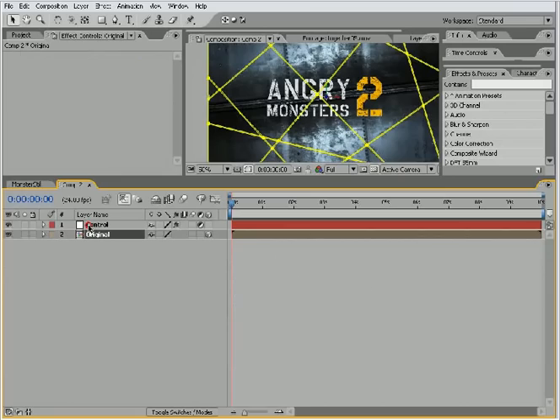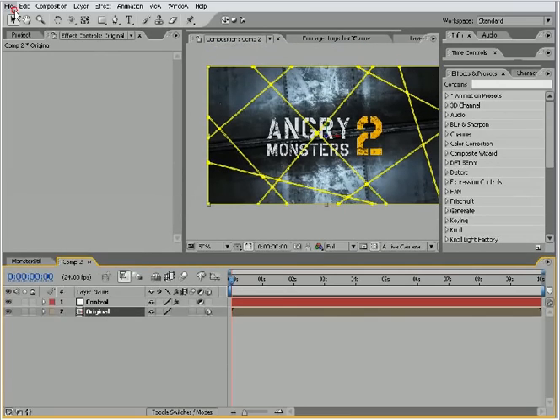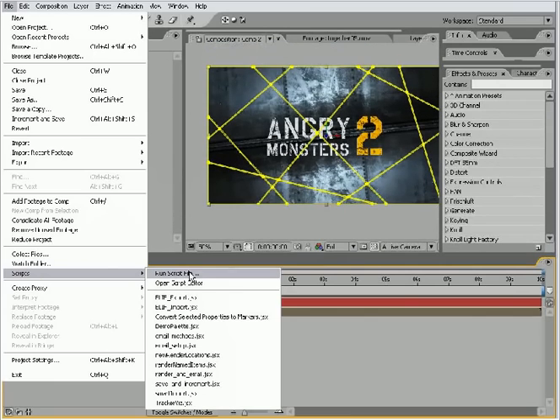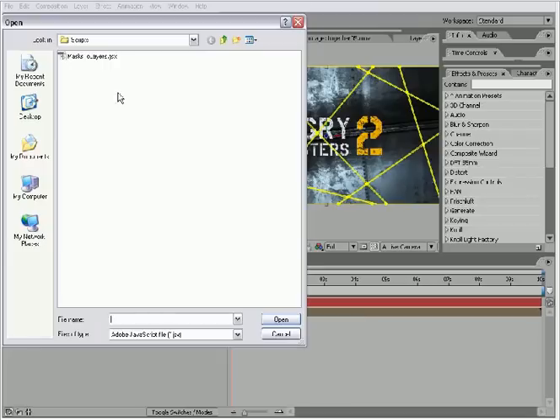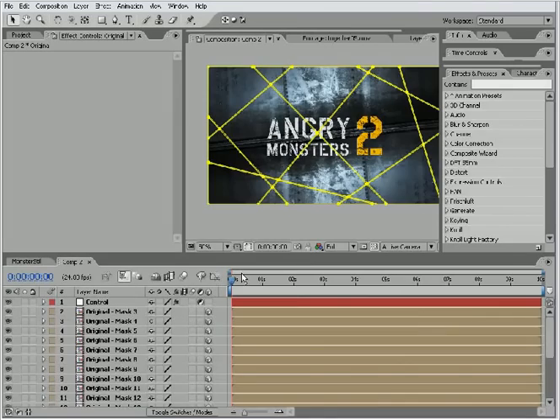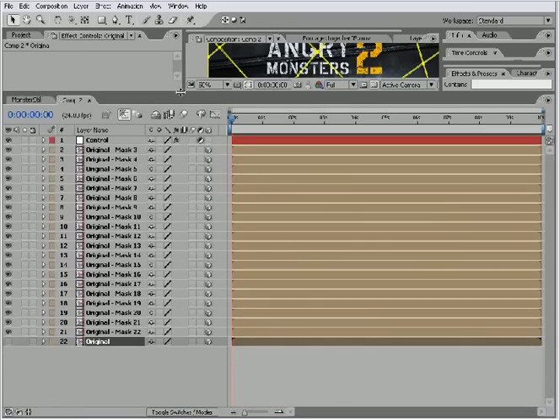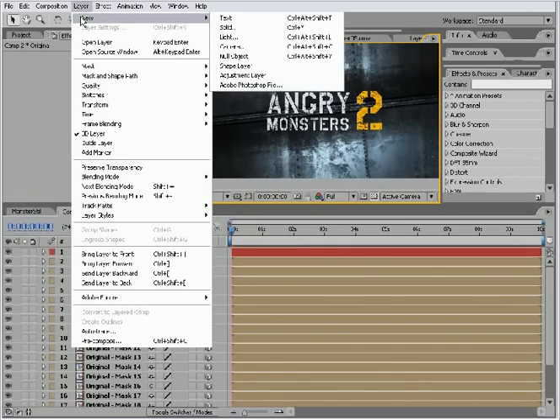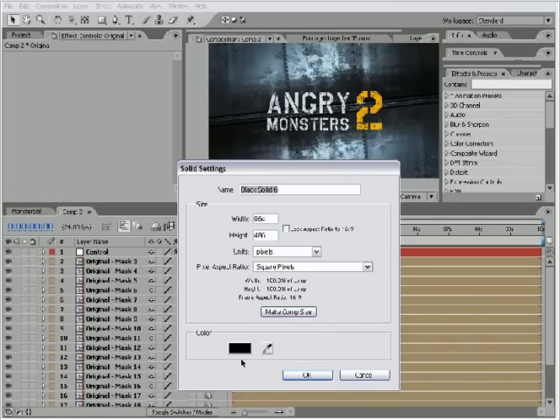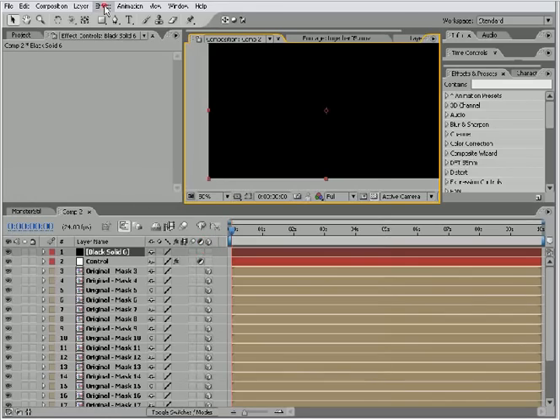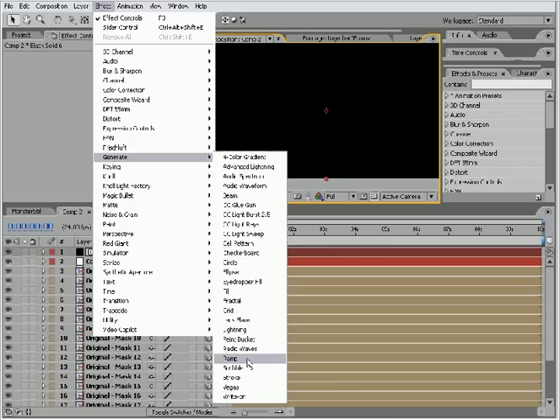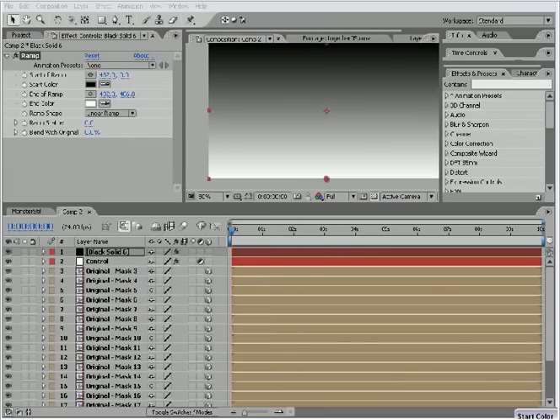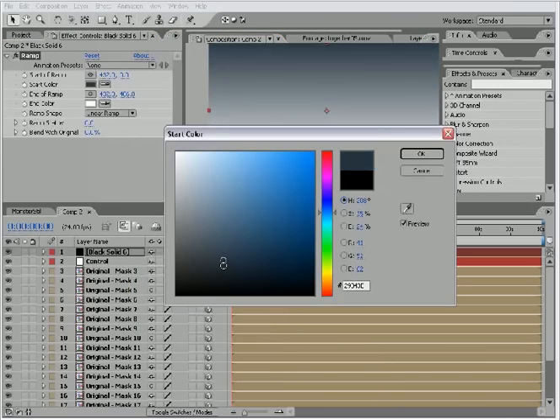Now, we take the layer and we're going to run our mask script. Script, run script, make sure the layer is selected. Select the script and choose open. And that creates all of our layers. Things are looking good. I'm actually going to shut off the masks, and we're going to create a background layer. So new solid, we'll make it black, we'll add a ramp, generate ramp, we'll pick a few colors here.